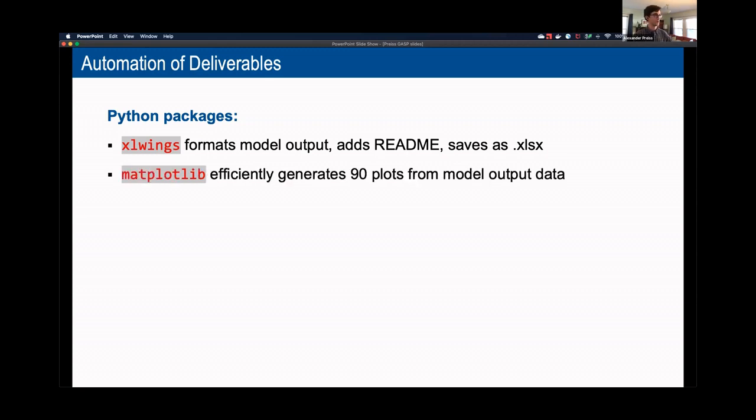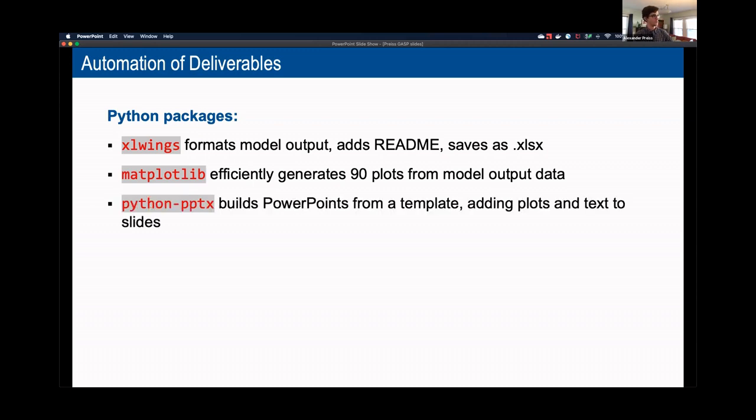The two that I will mostly talk about today are matplotlib, which anybody who uses Python is probably familiar with. This is sort of the standard Python plotting package. We generate 90 plots from the model output data each week using this package, very easily and efficiently. And the really cool one that was a new discovery for this particular project is called Python PPTX, which, kind of like Excel Wings, will let Python get behind the steering wheel of PowerPoint. You can both generate PowerPoint files from a template and then add different components to slides within the presentation, all by writing Python code.